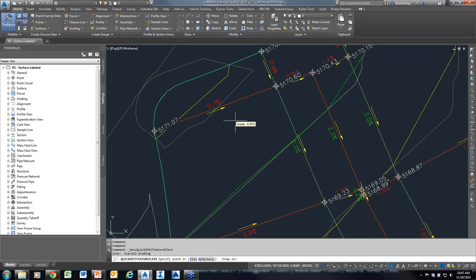So I want this to go up 2%. If you notice my little tooltip here, depending upon which side of the line I'm on, I'll get a positive or a negative slope. All right, so if I'm pointing on this side, you can see right now this feature line is going down 0.7% that direction. If I mouse onto this side, you can see the little arrow flipped. It's now going up 0.7% in this direction.